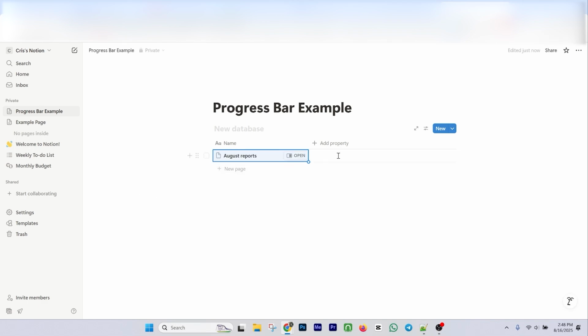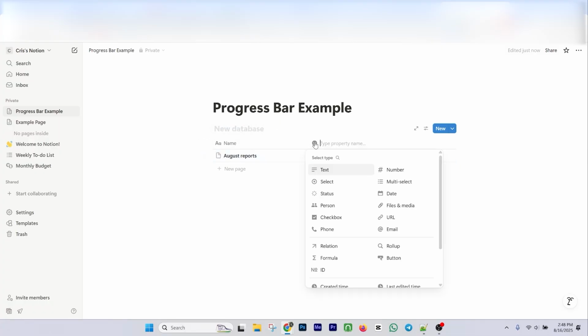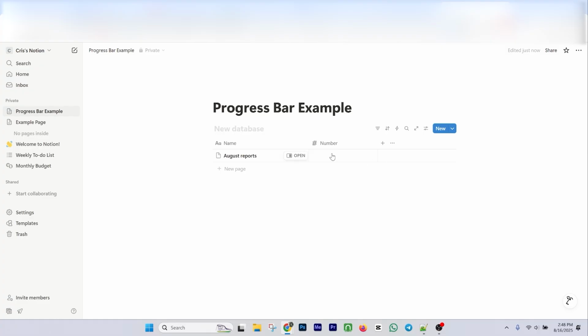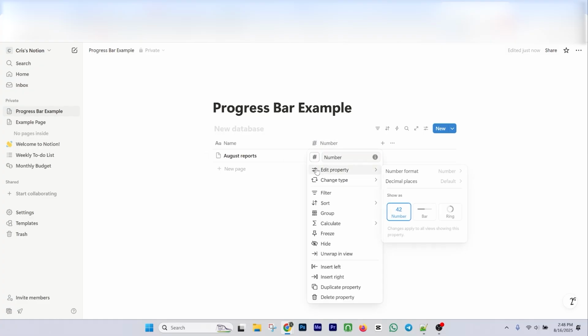Now click on the plus symbol next to Add Property and choose the Number property. This is the core of our progress bar. We're turning numbers into visuals. Once you've added the number property, click on it again and select Edit Property. Here's where the magic happens. Switch it to the bar option.